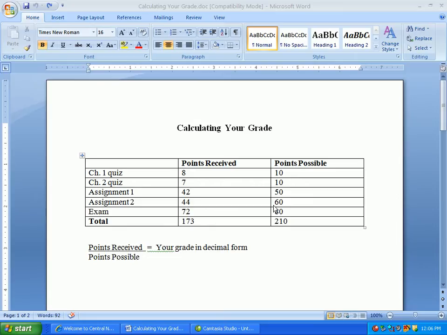Then you take that information, you create yourself a little chart like the one you see here on screen. So this is a sample one here that I'll use to demonstrate the process. So you want to create 3 columns. First of all, you want to create a column that lists the name of each item that was graded. In this case, we have a couple quizzes, a couple assignments, and an exam. Then you want to create another column that indicates how many points you've received for each of these items. Write those individually in here.